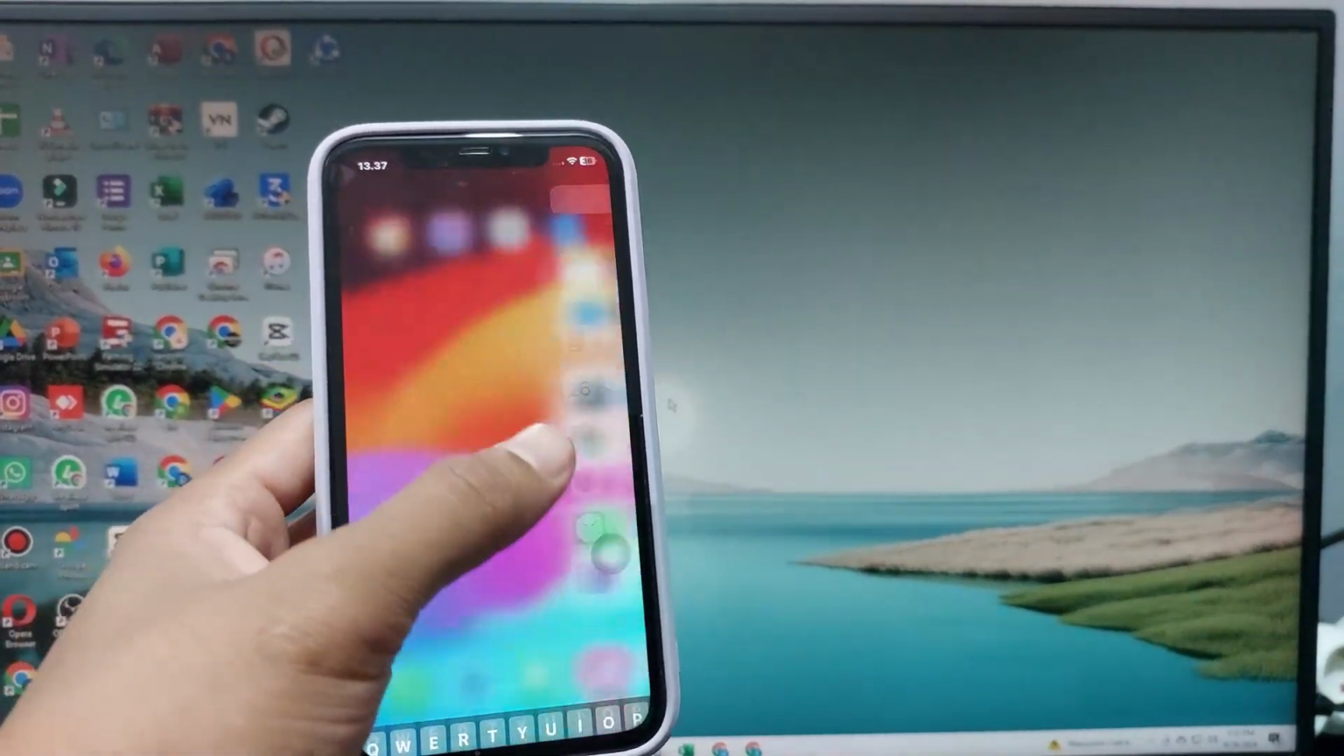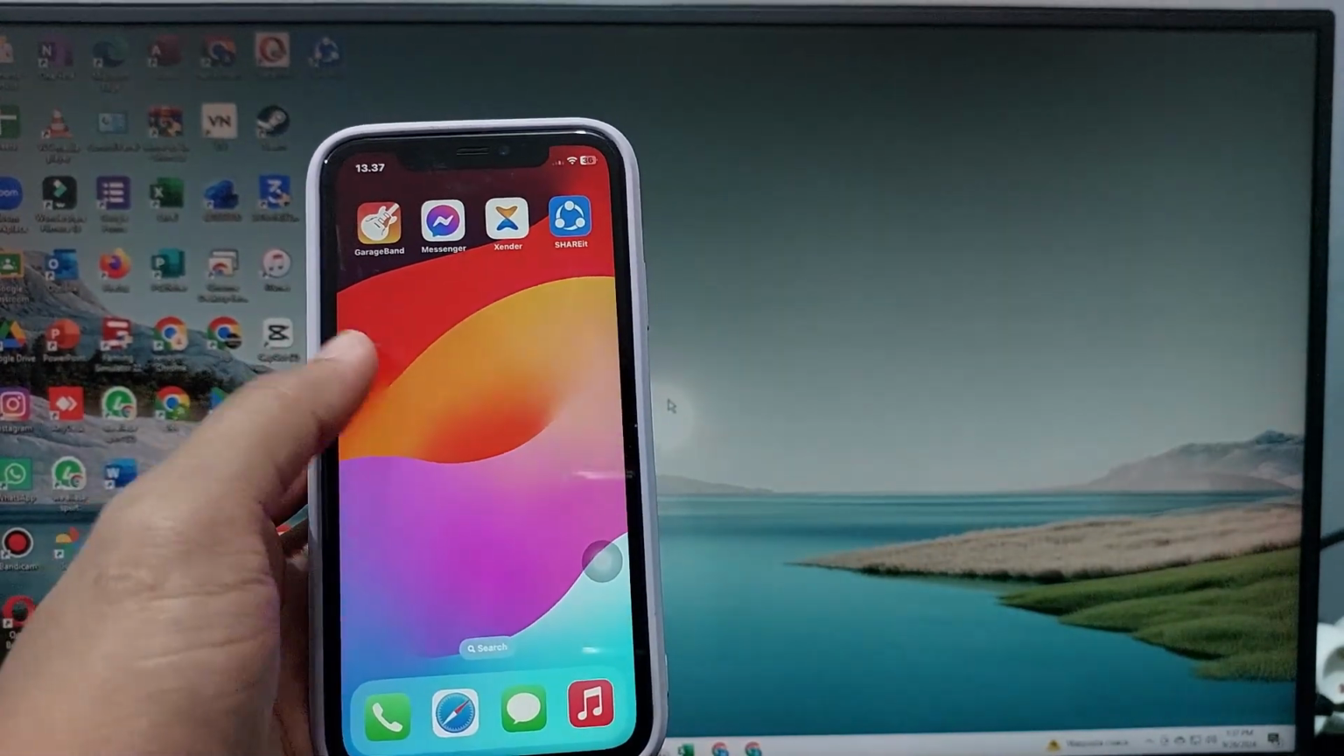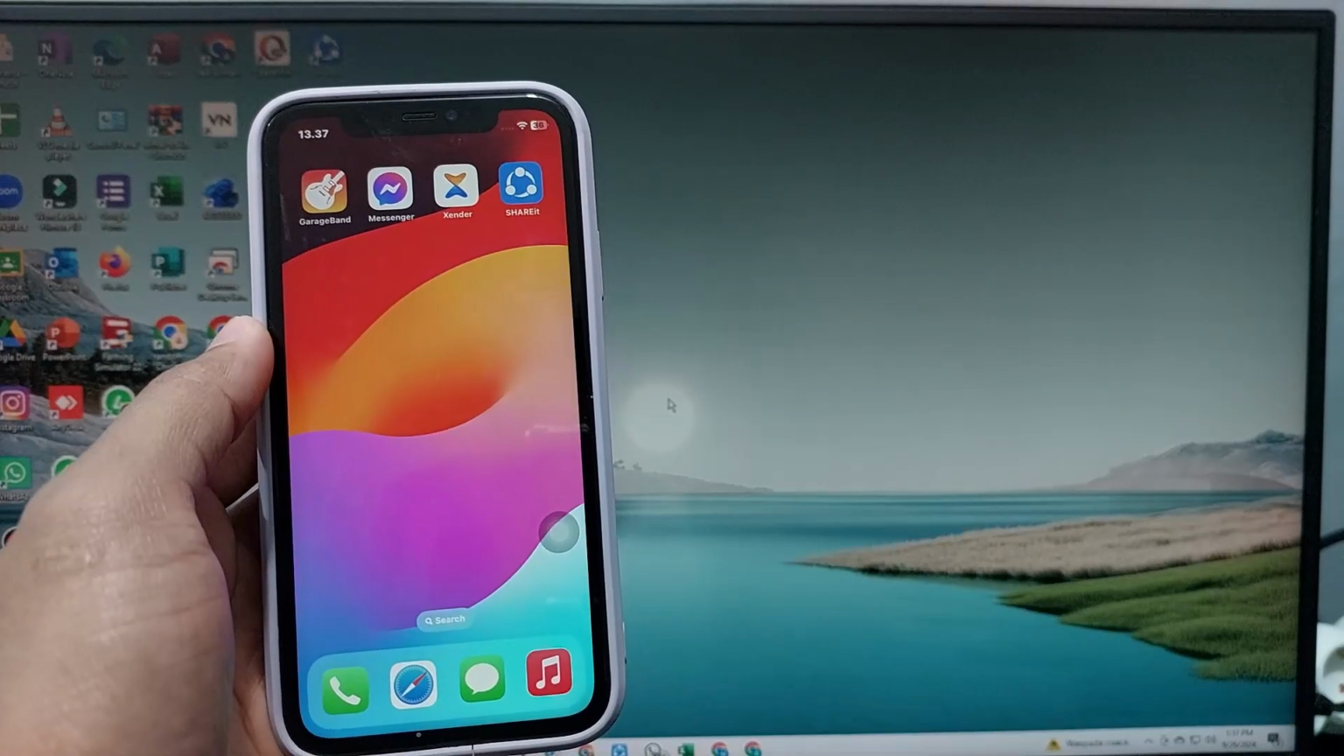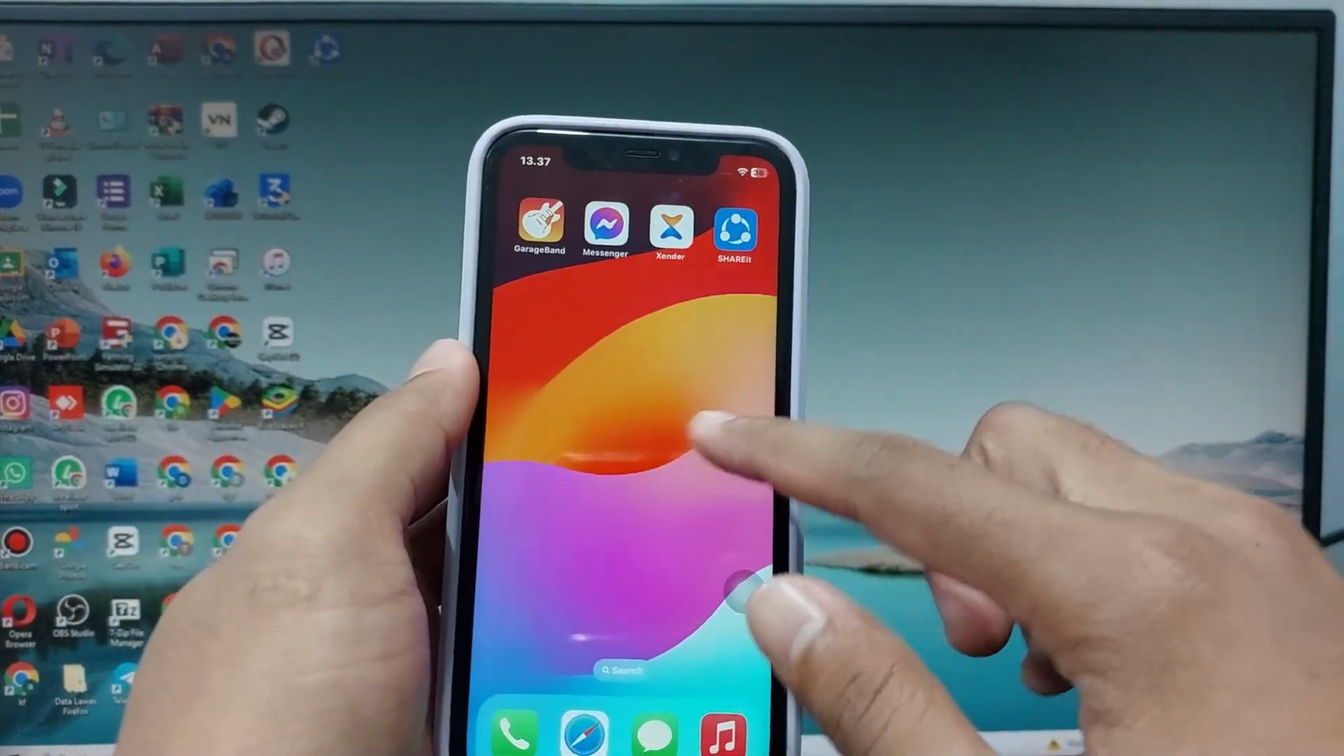Hello everyone, in this video I will share with you how to transfer video from iPhone to PC with Share It. Watch this video until the end, pay attention to what I do in this video.